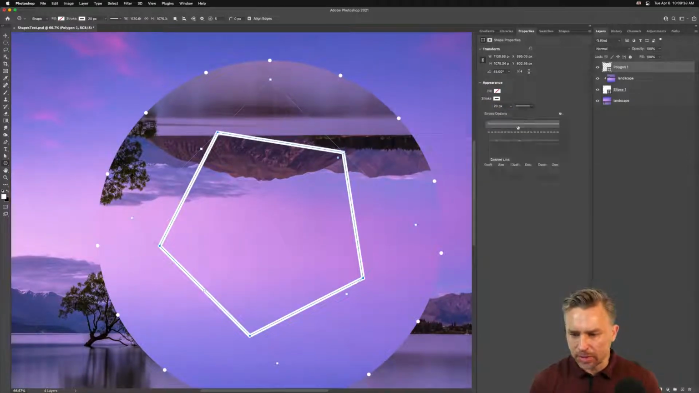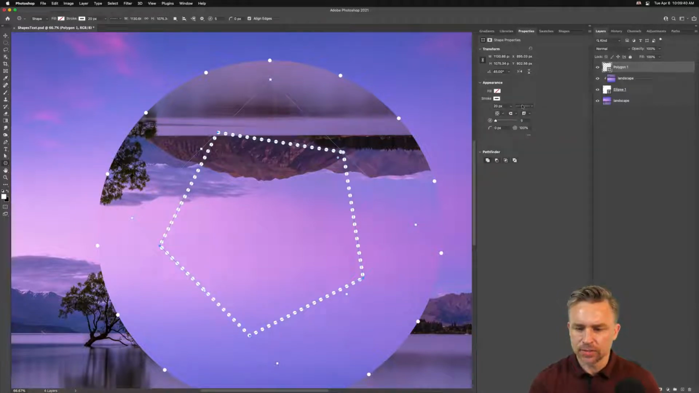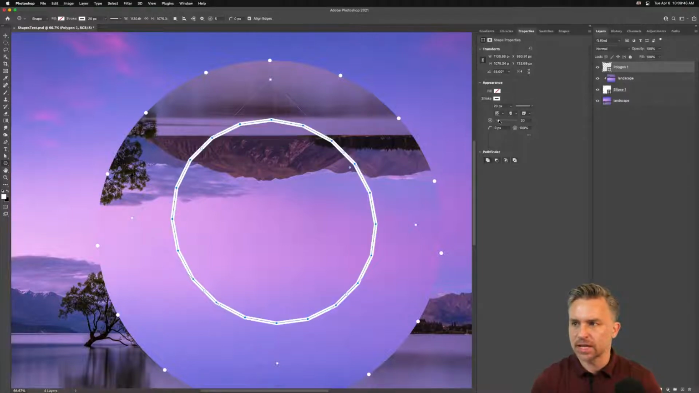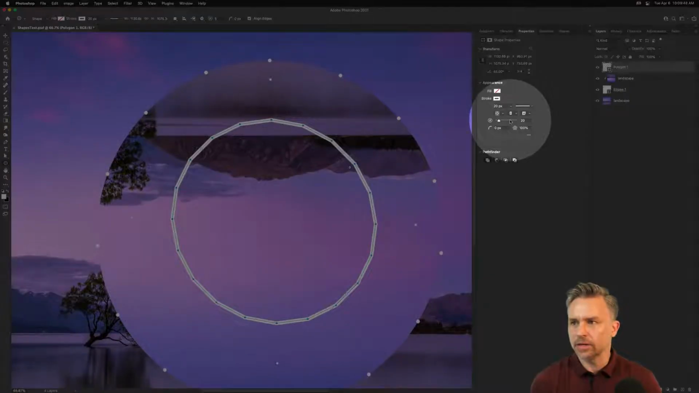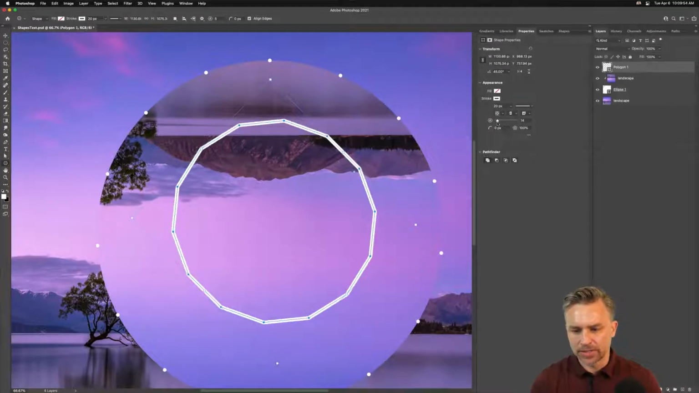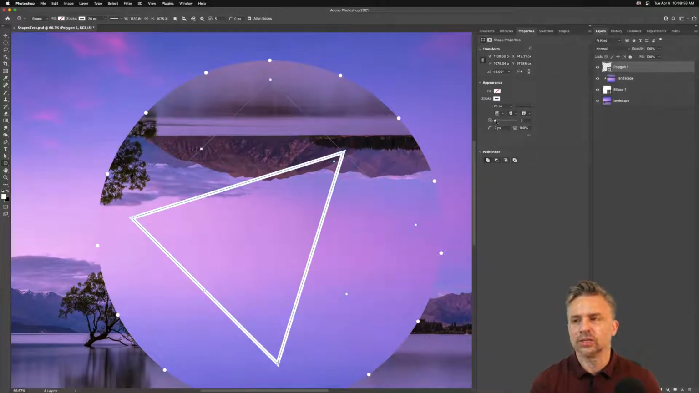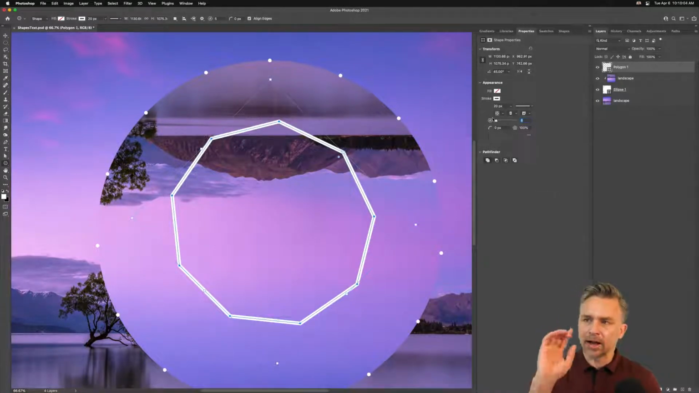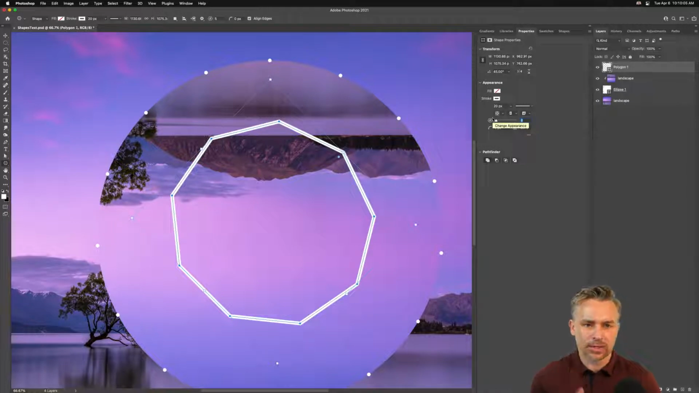Obviously right here, we could still change that to a dotted line, whatever we want to do. But I wanted to get into some of these additional properties, because right over here you can see you can change the sides. Okay, can you see that right over here? We can change the sides up to, I guess, 100, which pretty much makes it a circle. But we could take it down, as you can see, into a triangle if we want to. So again, I can make it an octagon. There we are.